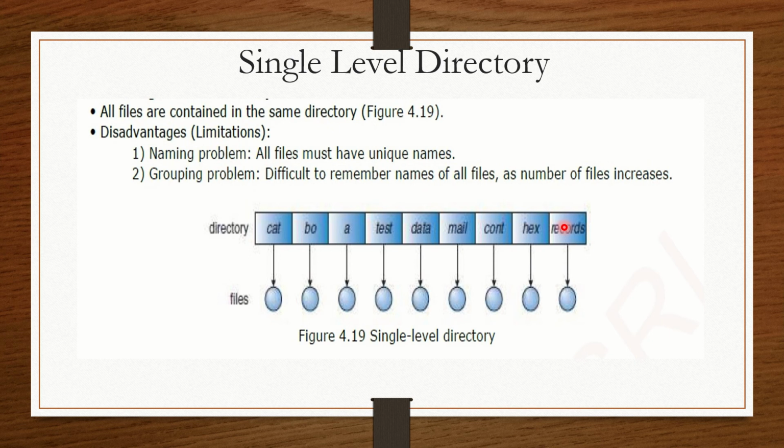But with a single level of directory, whatever files you store inside it must all have unique names. That is a tedious task. If there are thousands of files, you have to come up with 1,000 names. That is the main limitation of a single level directory.